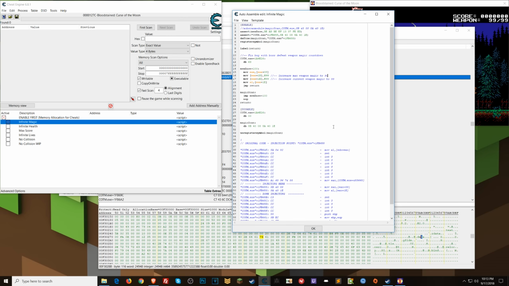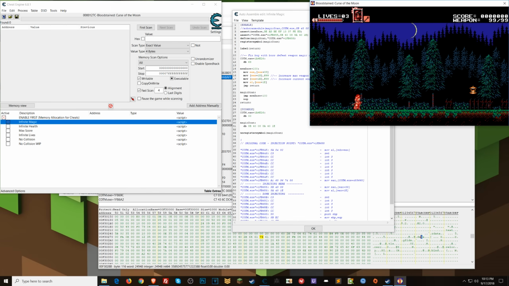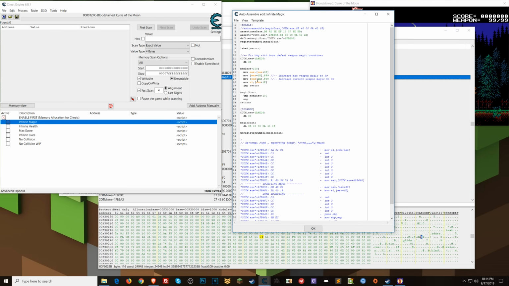Now, I encountered a bug where whenever I defeat a main boss, my score keeps counting up, up, up, and it never stops. All right. So the reason it does that, and the bug, is that it also wants to count this down. But because of my cheat here, always writing 99, it was conflicting with what the game wanted to do.